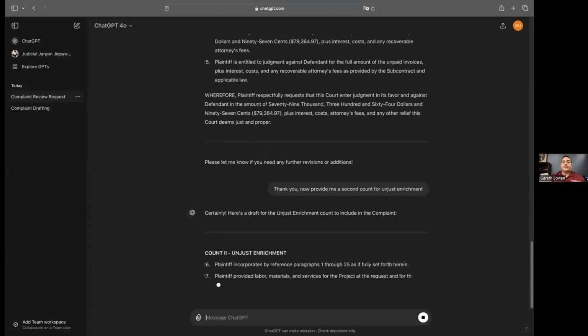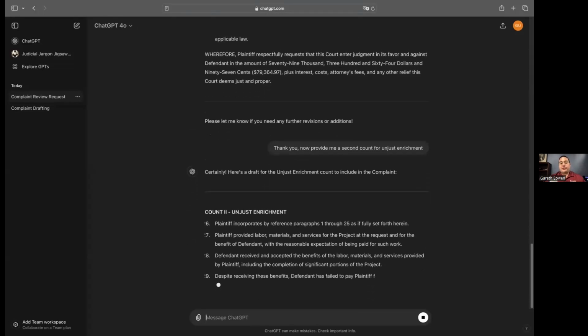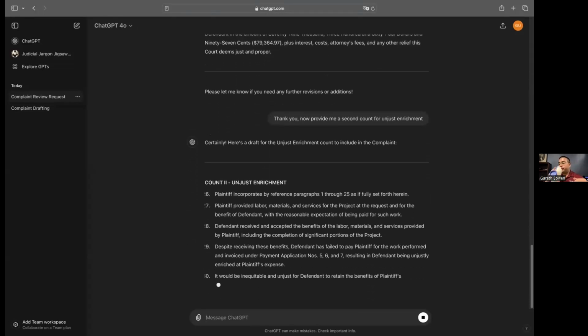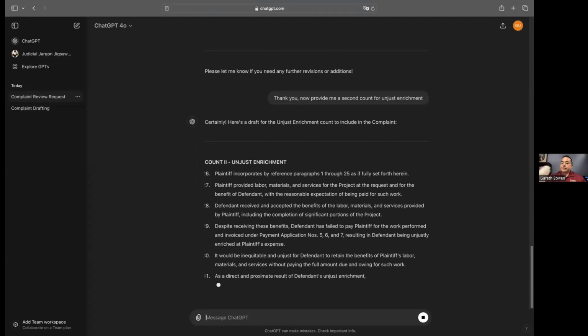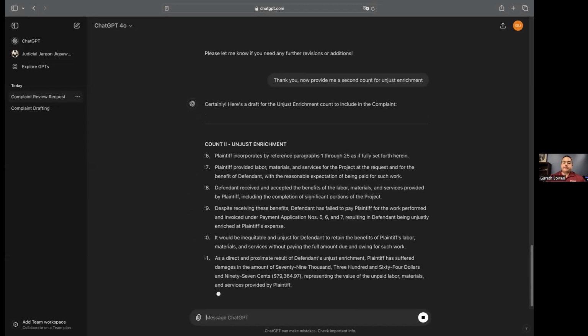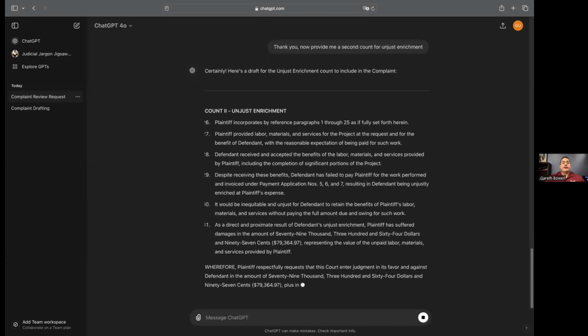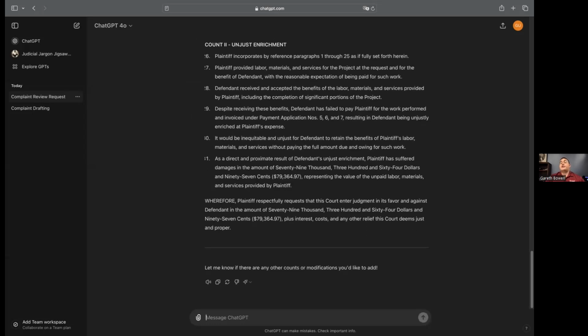Now, these are the more basic examples of how you can have ChatGPT provide you a count to a complaint. The more fun ones are where Virginia statute provides you the actual elements for a cause of action. So we had a case once where there was a computer trespass matter. We're suing someone for basically hacking and stealing someone's account.